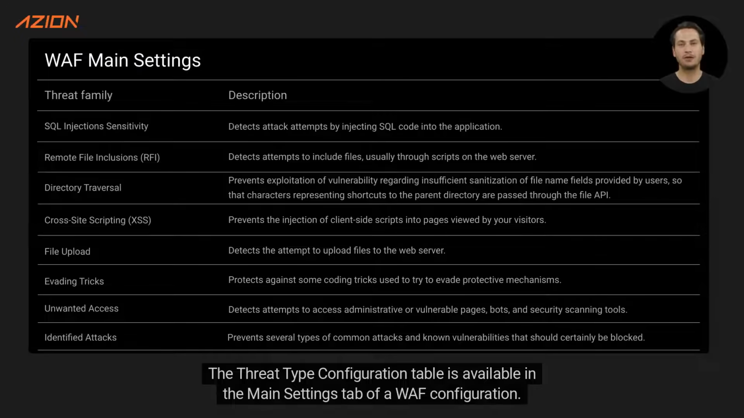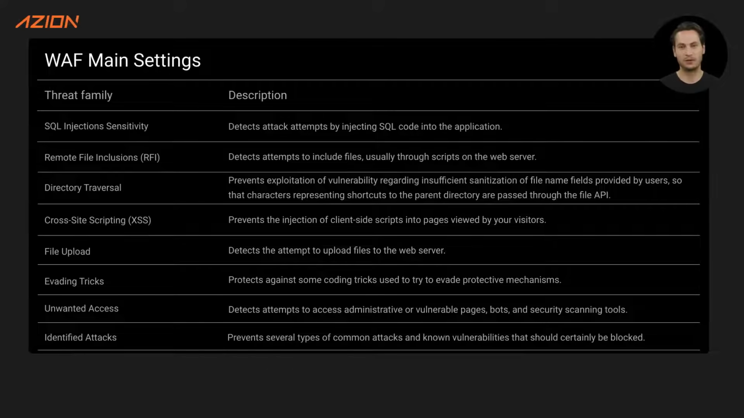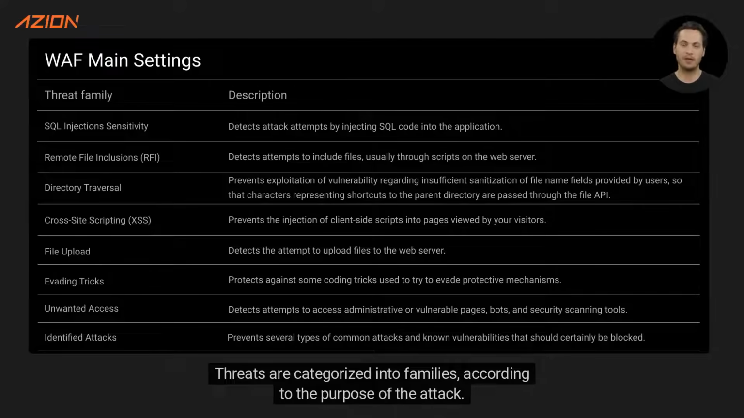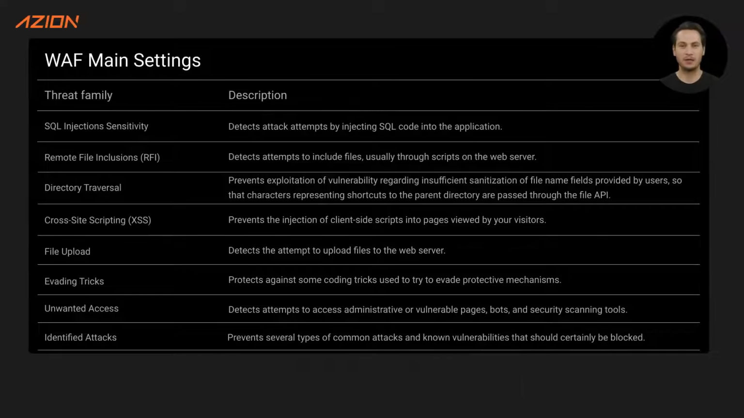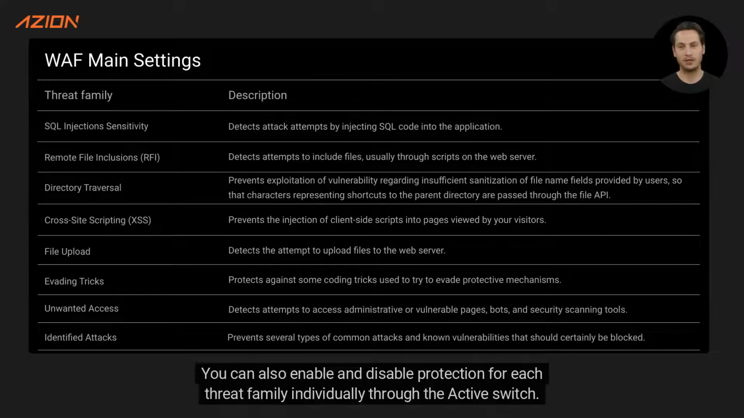The Threat Type Configuration table is available in the Main Settings tab of a WAF configuration. Threats are categorized into families according to the purpose of the attack. You can also enable and disable protection for each threat family individually through the active switch.